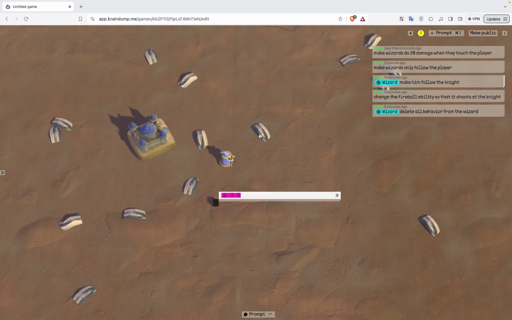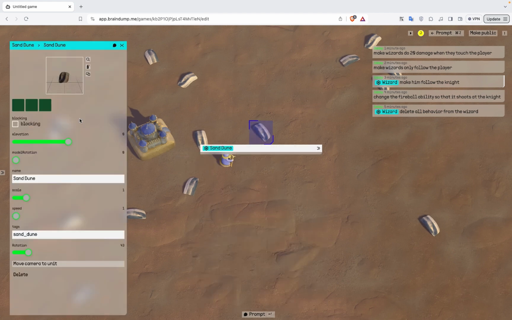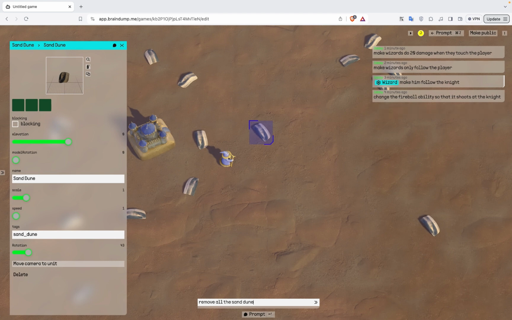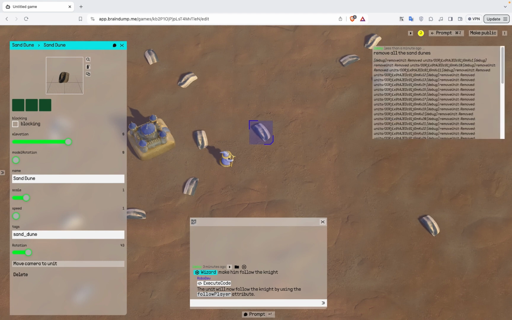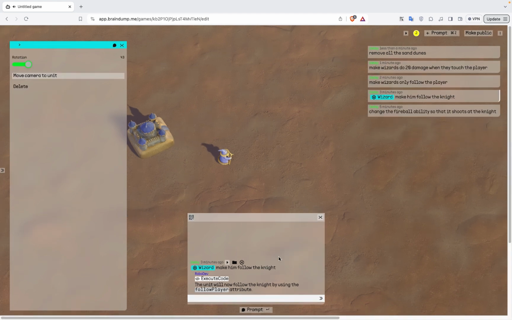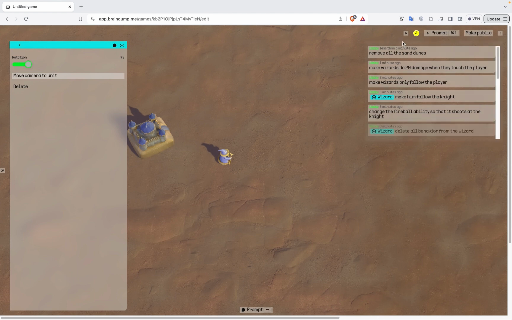Of course, all this technology is going to improve over time. But I'm not sure if I want the sand dunes, so I'm just gonna take them out. Remove all the sand dunes. So this is really cool because something like this might take a bit of time in a game engine, but here it can just do them for me. Boom, automation, so great.